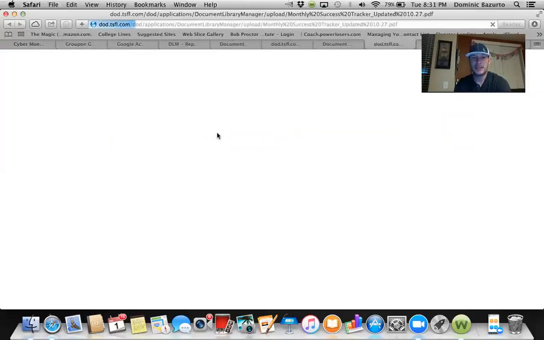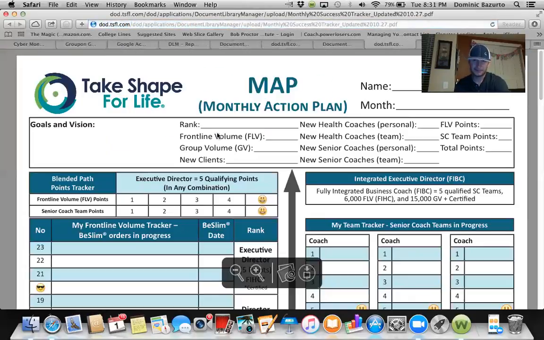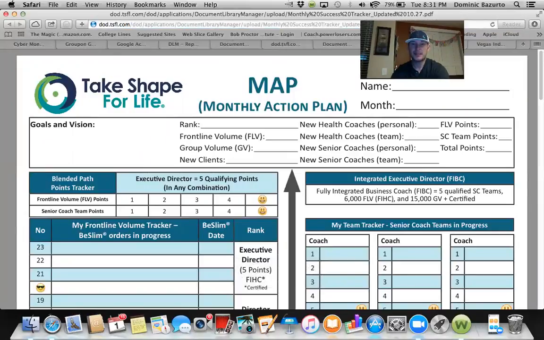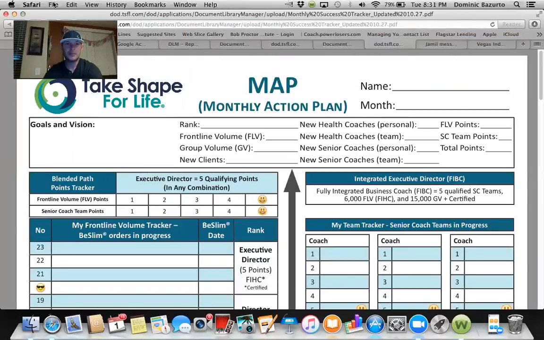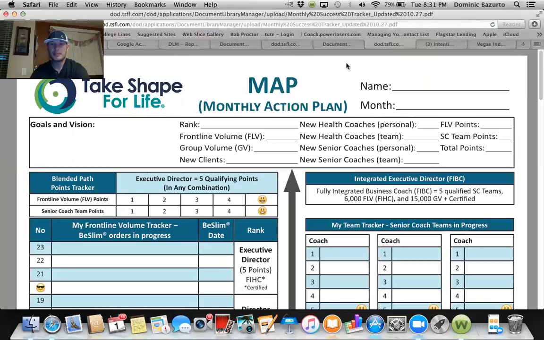So you're going to want to take a look at what that is. And let's talk about this form. It's the Monthly Action Plan, okay? So, I'm moving you guys up to the left. Up in the top right, it's just your name and what month. So you can print one of these for every single month, and it will really help you out because you'll see your goals on paper.